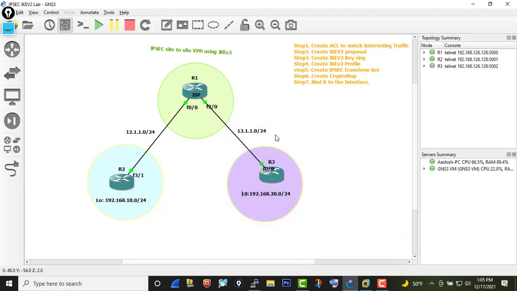We have successfully configured our IPsec site-to-site VPN between two different offices or remote locations. One is my head office and one is my branch office using IKEv2. Okay, so do practice.